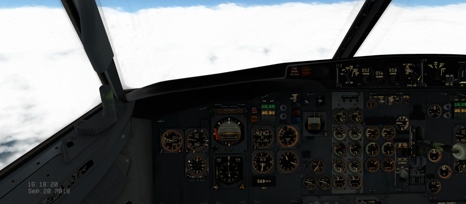Alright, I'm going to use the ADF there. Okay, that's fine. Now, this will show me my VOR here, so this should be 238. I want to get to Kili.